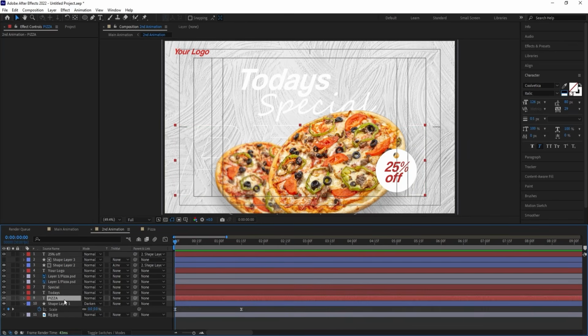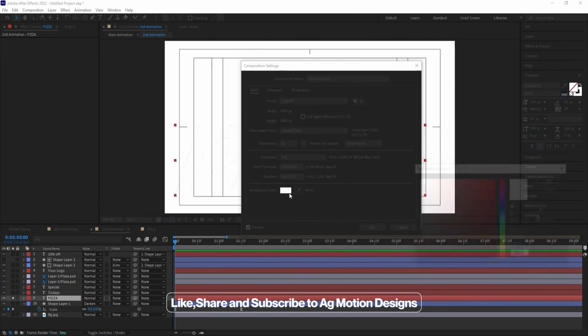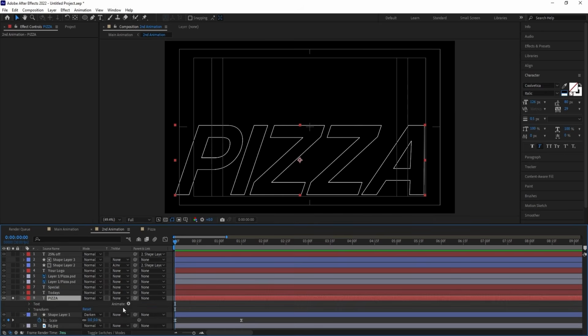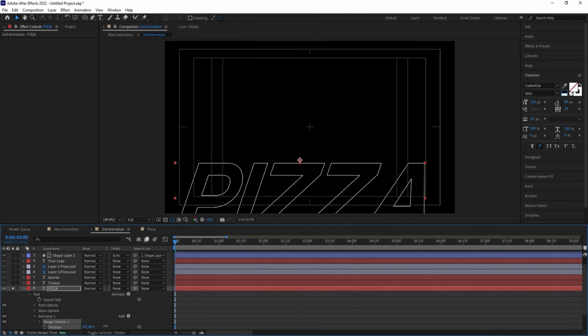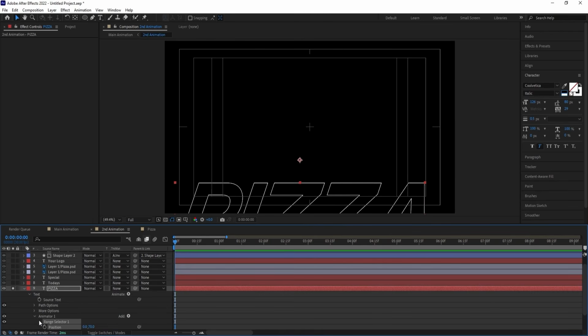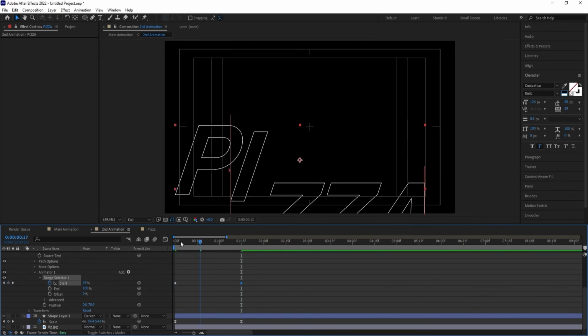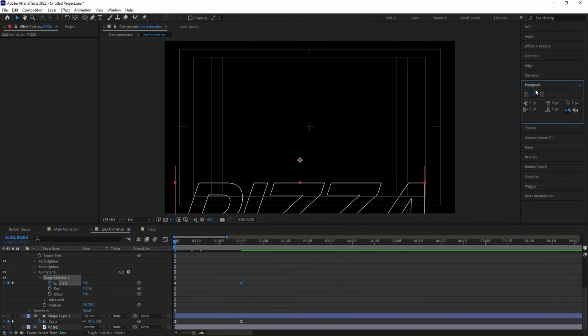Then we need this word pizza to start to get animated. So let's enable this icon, hit Ctrl K to open the project settings and change the color of this one to black, and go to the pizza, go to the animate, and we are going to choose position and bring this position downwards. Go to the range selector, create one keyframe at start, go to around over here and let's make this value 100.